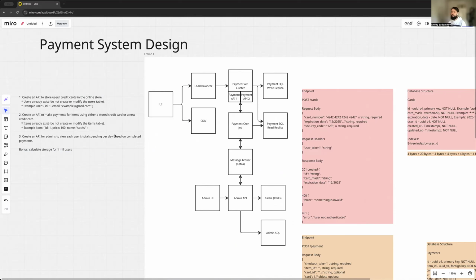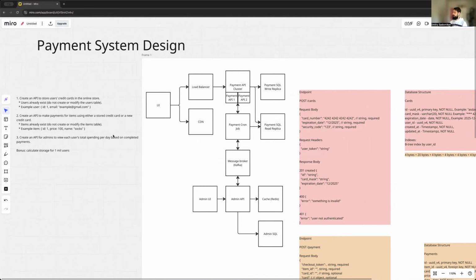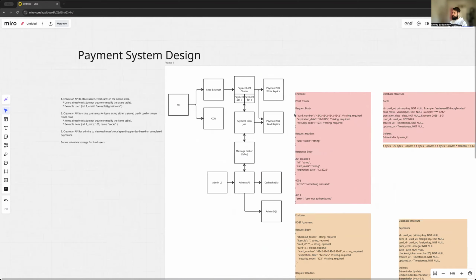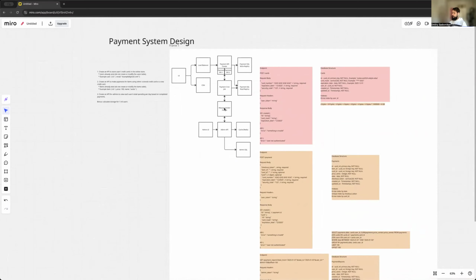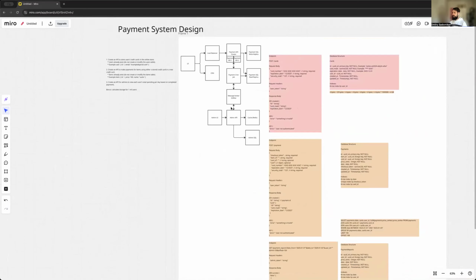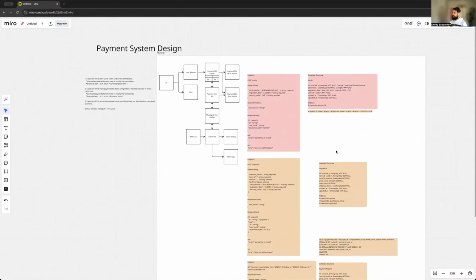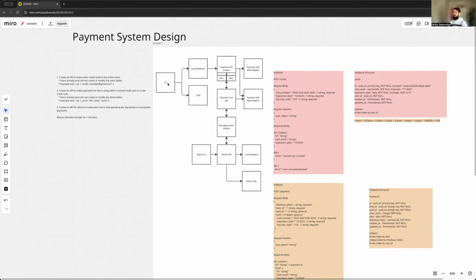Okay, thank you for having me here. Today we described how to create a payment system design. I described how to create the API, how to calculate database storage. Lots of ideas of how to do the data structure, how to understand what indexes we must use, and how to scale the system.